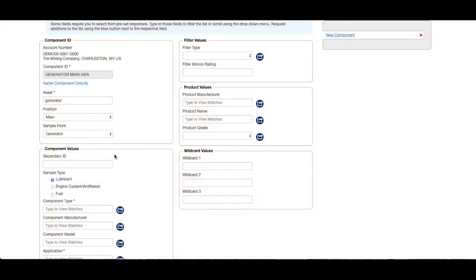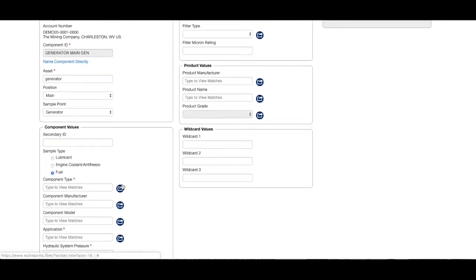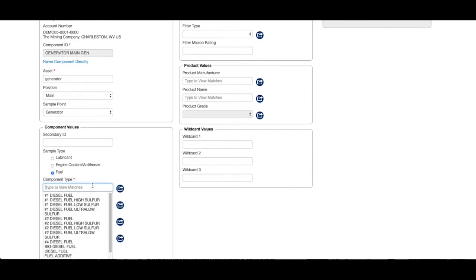If you have a secondary component ID, you can enter it here. Select the sample type, lubricant, engine coolant, or fuel for your new component. Next, select a component type. If you begin to type a component, the fields will populate automatically with different component types. Or if you simply click into the field, you can scroll to see all of the component type options.